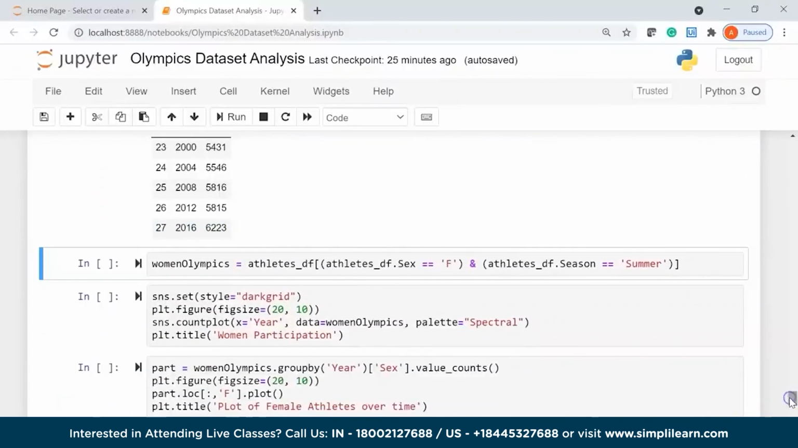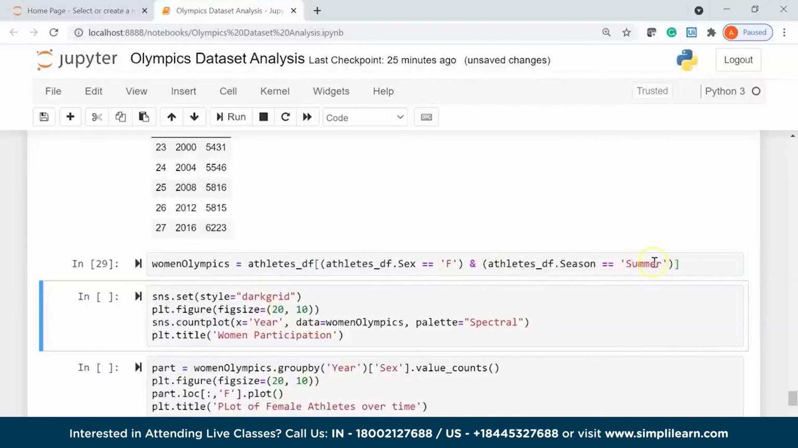Alright. Now here, this is another way in which you can filter your data for female athletes. So I'm using two parameters. My gender should be equal to female and season is Summer Olympics. Let me just run it. I have stored it in a variable called Women Olympics.